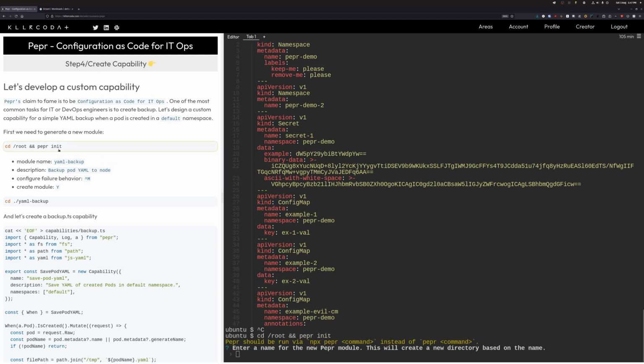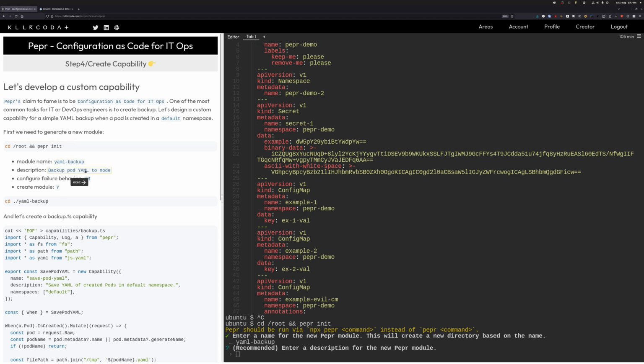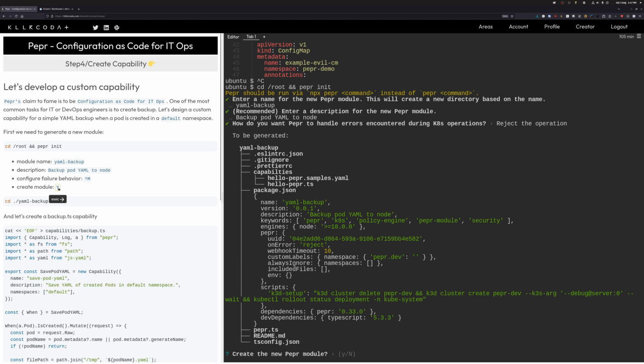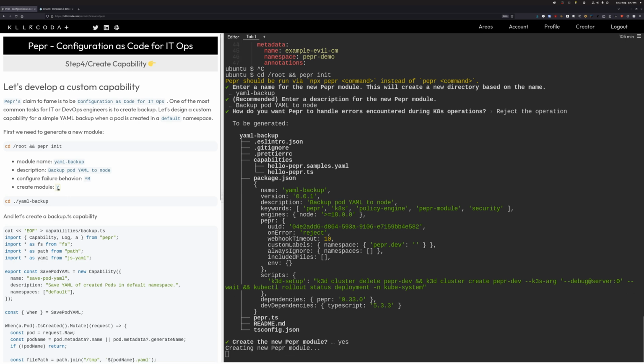So let's initialize a new Pepr module. Those modules, by the way, are completely independent from each other. So you can deploy several Pepr modules. They are governed by different controllers. So this is kind of a distributed system. So we've created a YAML backup module, and Pepr is creating the same folder structure as we've seen earlier with the hello world module.